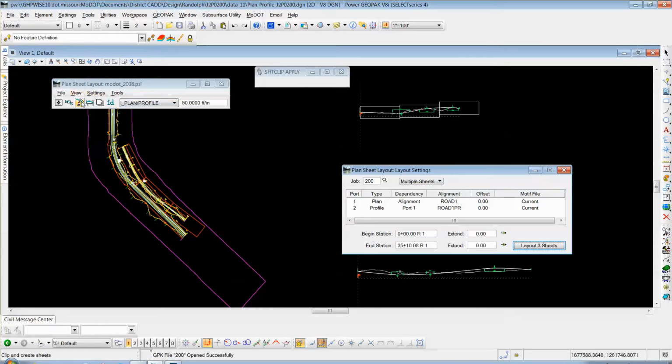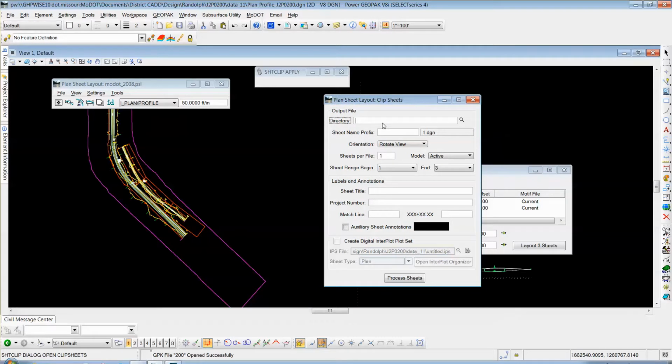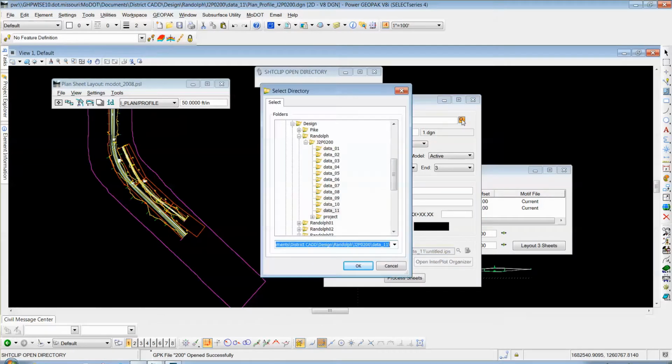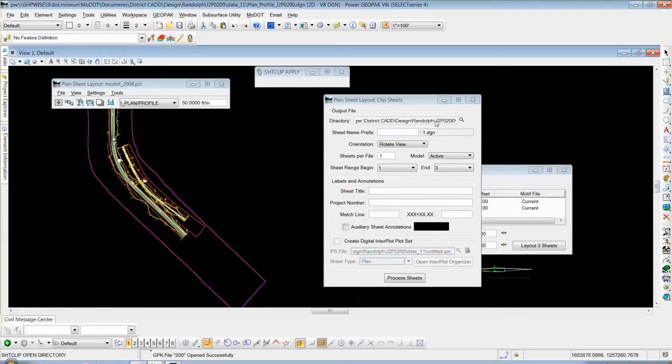All you need to do is go to the clip sheets, and we have a dialog to fill out as well. The directory name, where are we going to put this? We're going to actually store this back in our data 11 folder. So if you hit the magnifying glass, go out to ProjectWise, we're looking for our J2P0200 data 11. So you'll select that, hit open, it pads it in here for us.